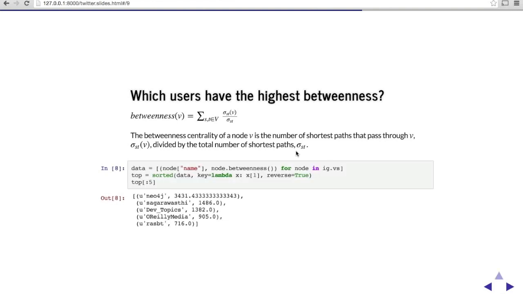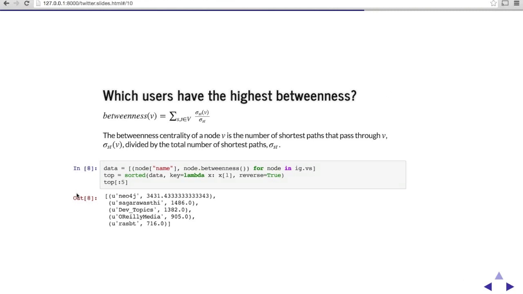So here I'm grabbing the name of the node and then the betweenness centrality, which you can grab with the betweenness method in iGraph for each node in the vertices in iGraph. So this is just doing a list comprehension. For each node in the iGraph vertices space, give me the name and the betweenness as a tuple, and then I'm sorting it and giving us the top 5. So we see that Neo4j, dev topics, or rather media have very high betweenness centrality in this subgraph of users mentioning other users.